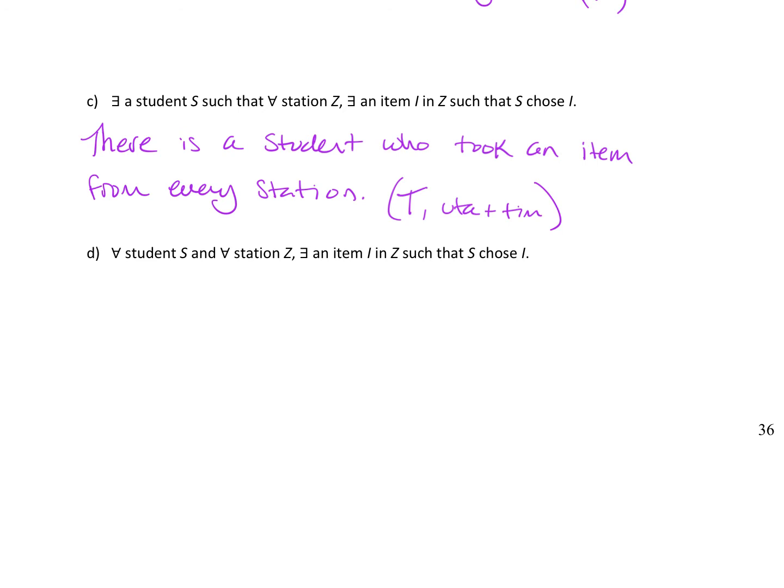Okay, finally, for all students S, and for every station Z, there exists an item L in Z such that S chose L. So for all students and for all stations, there is an item at each station such that S chose it. So this says that each student took an item from every station.